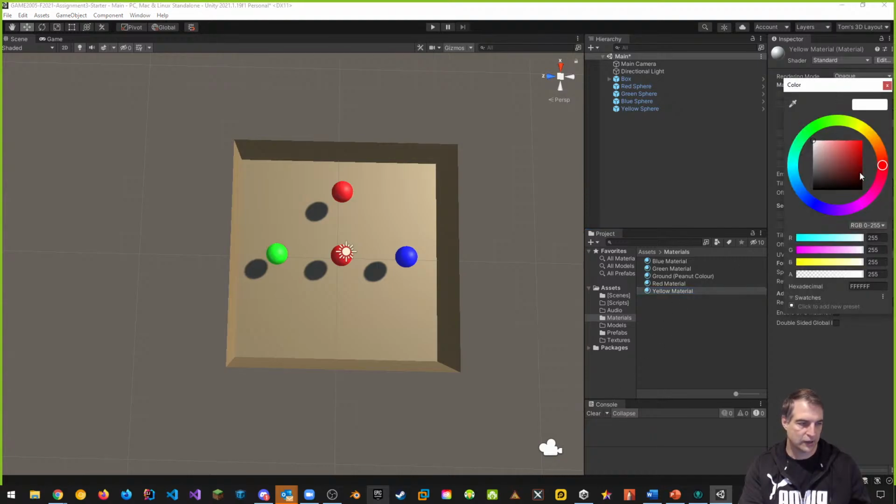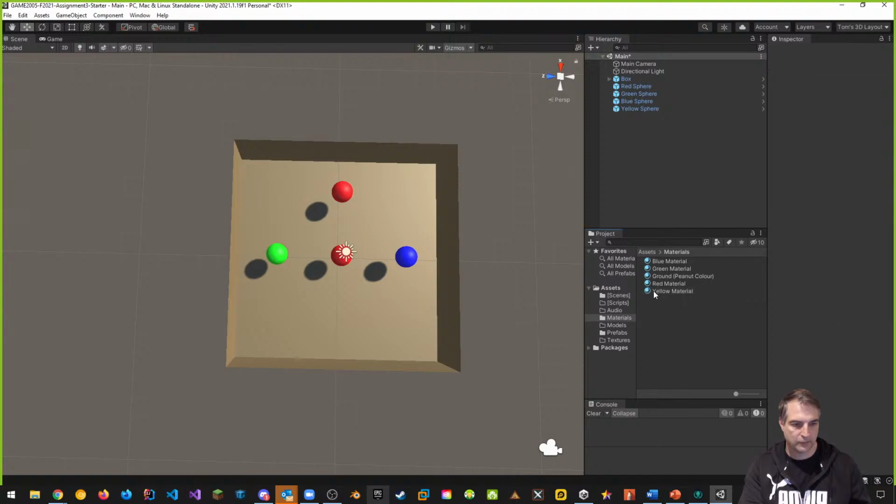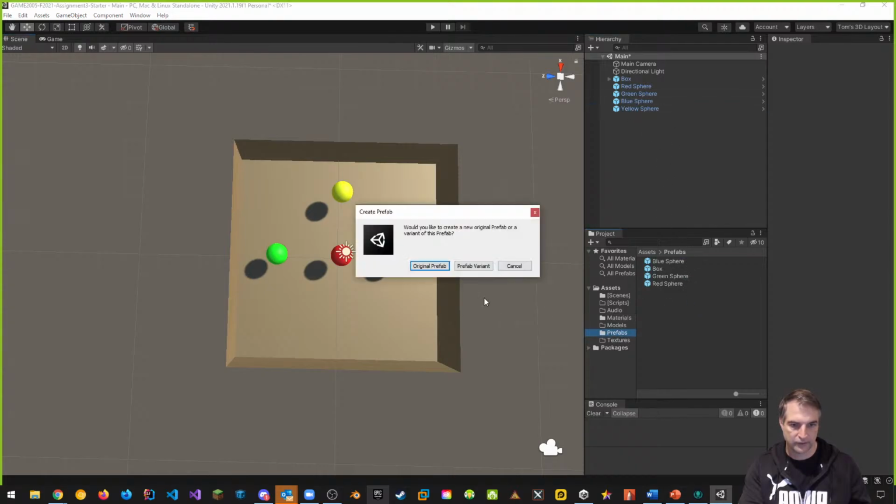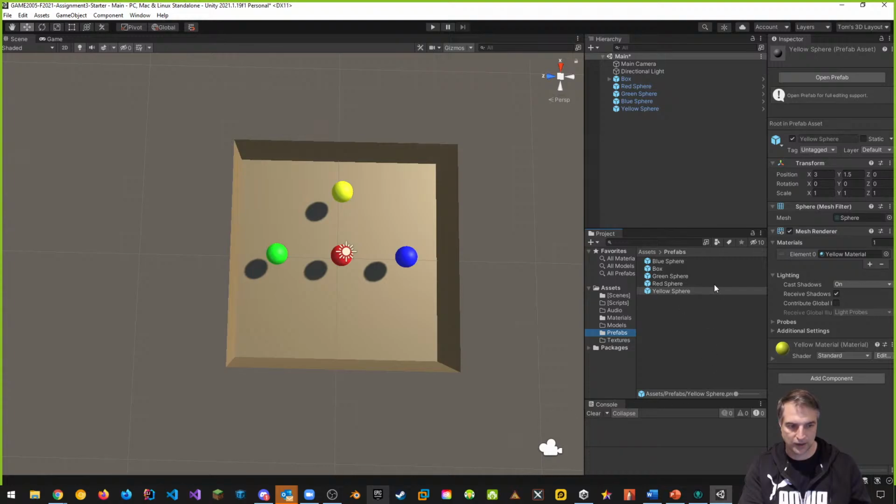So again, yellow is this color, right? So how do I make yellow? 255, 255 here for both green and red. That makes yellow, right? And we can take that yellow material and drag and drop it on. Okay, yellow sphere. We need to make it a prefab. We're going to drag and drop the yellow sphere in there, right? And make original. Yay.